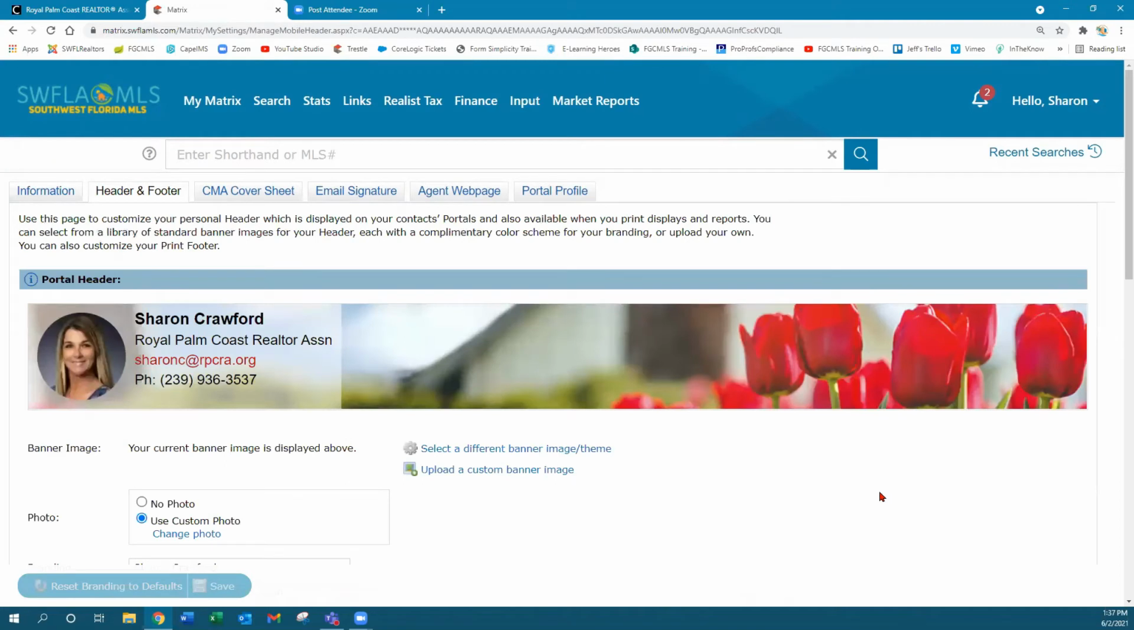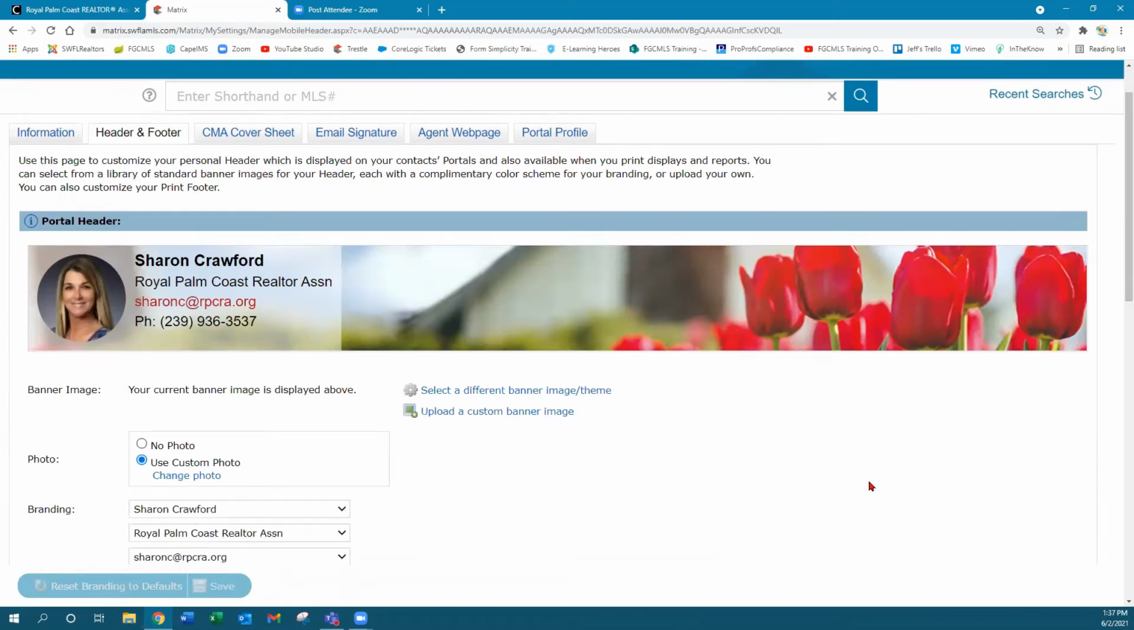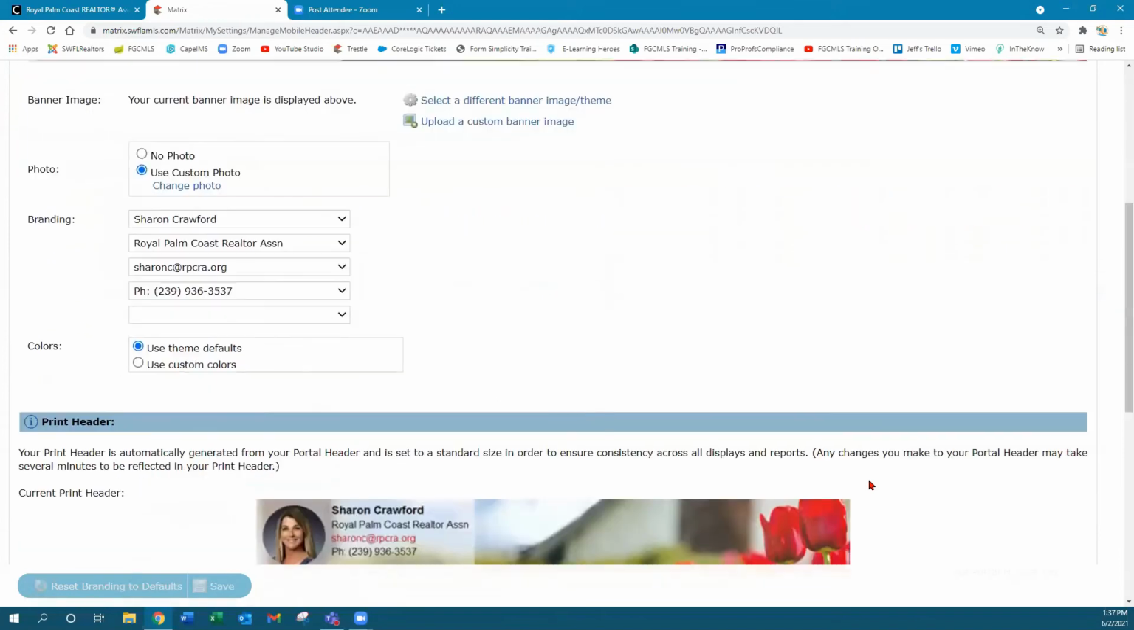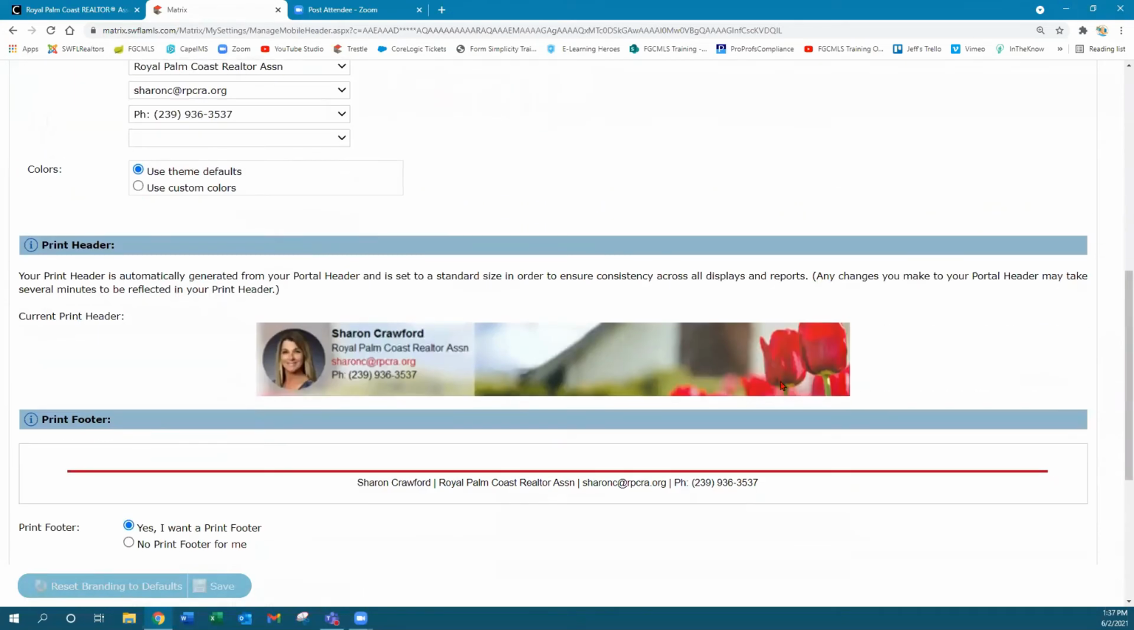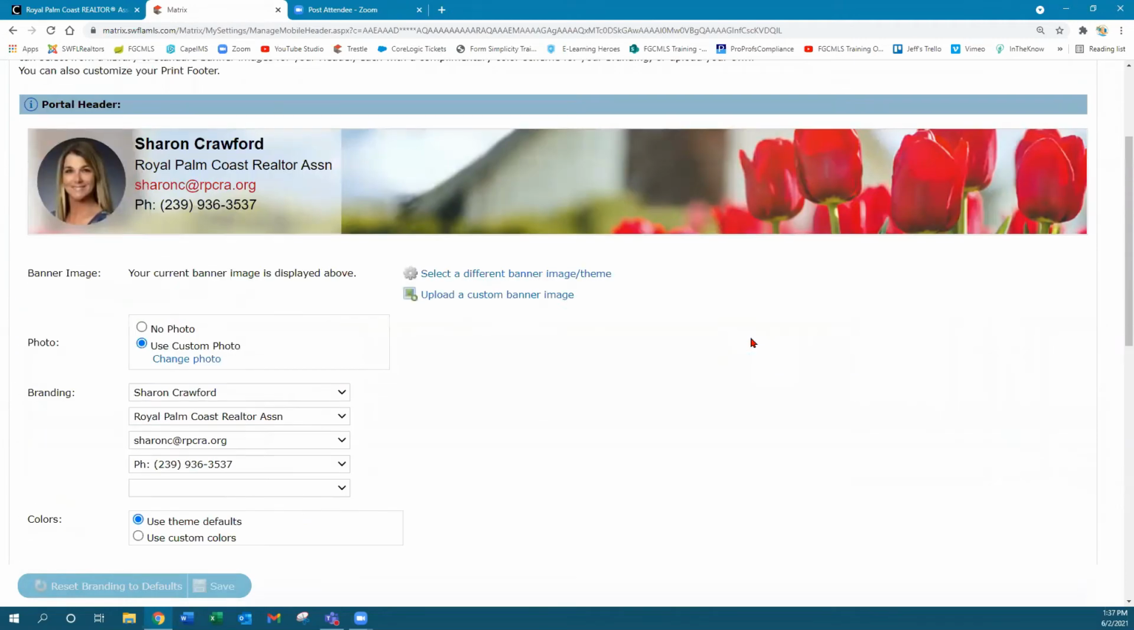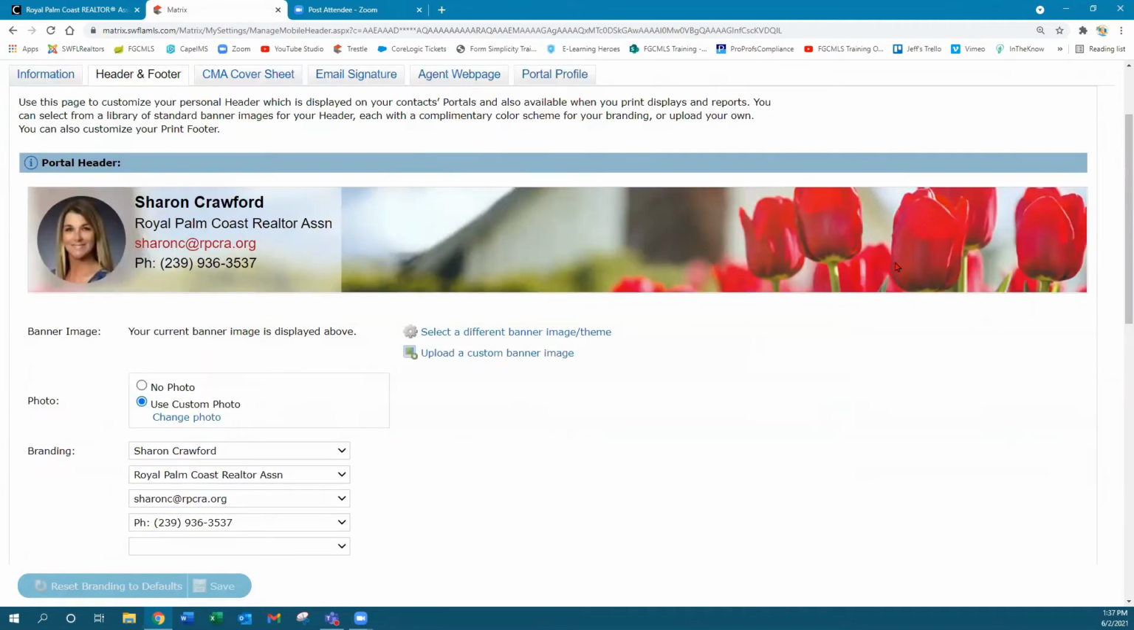Now this should look very familiar to you. This is the header we saw when we were in the portal just a moment ago. But this actually serves two purposes. It's not only your portal header, but it's also your print header. So anything that you print for a customer in Matrix, it would have the same header as the banner you have in your customer portal.